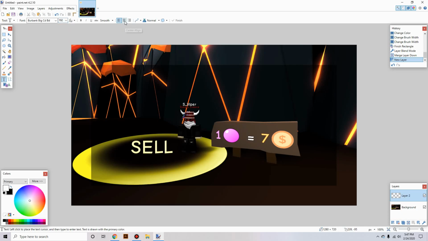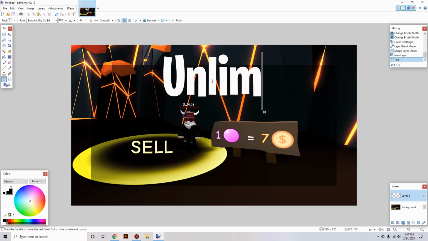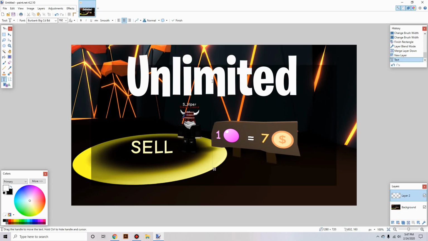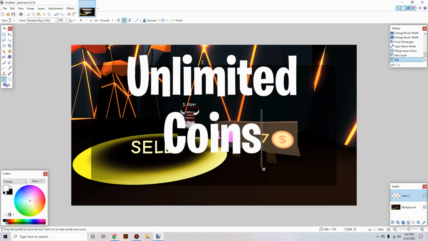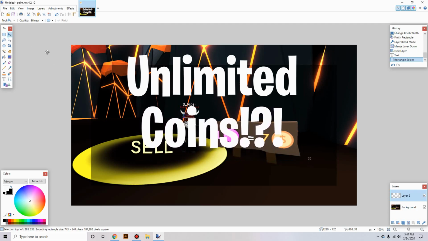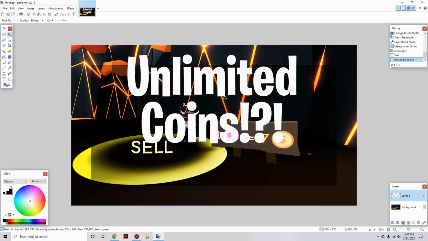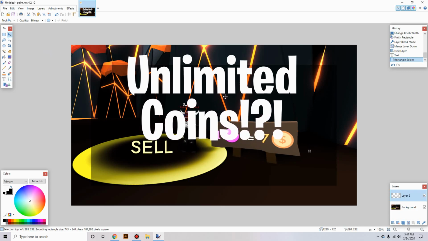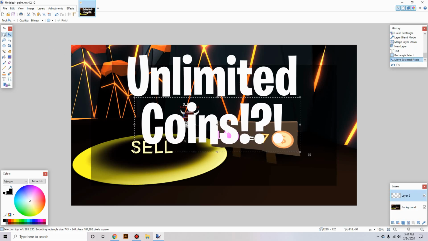Now, depending on how many lines of text you have, I recommend using center align, just so it's nice and clean. So let's say I want something like unlimited coin glitch, or just unlimited coin. Something like that. Then maybe do one of those things, make it as clickbaity as it'll ever be, I guess. Now, depending on what the text is, you might want to move it up just a little bit before it starts actually taking away, as you guys can see. So make sure you get it up as high as you can, so it looks a little bit more natural.